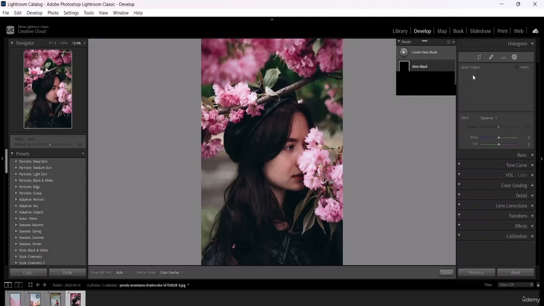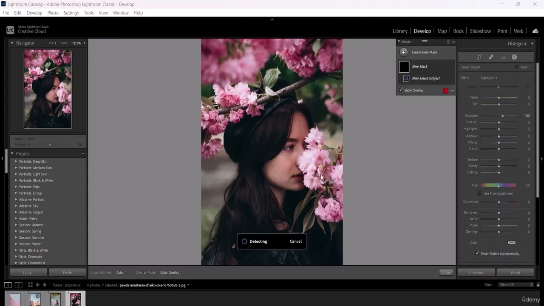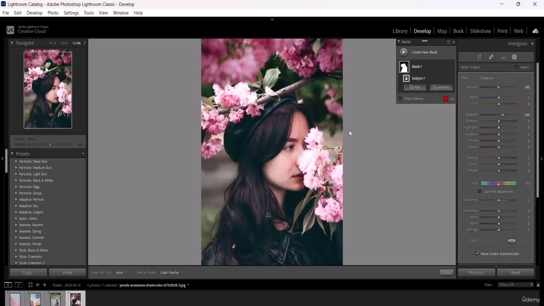So you can select the subject, and then it will detect the subject in the photo, and you will see it covered or selected in red. Now, as you can see, Adobe Lightroom has masked the subject in my photo. But the masking doesn't look that professional.